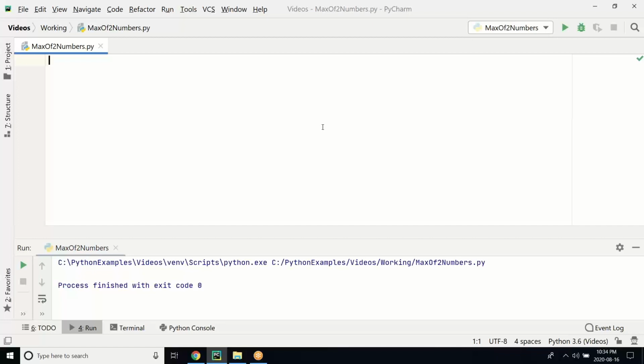Hi guys, today we are going to write a program to find the maximum of two numbers.